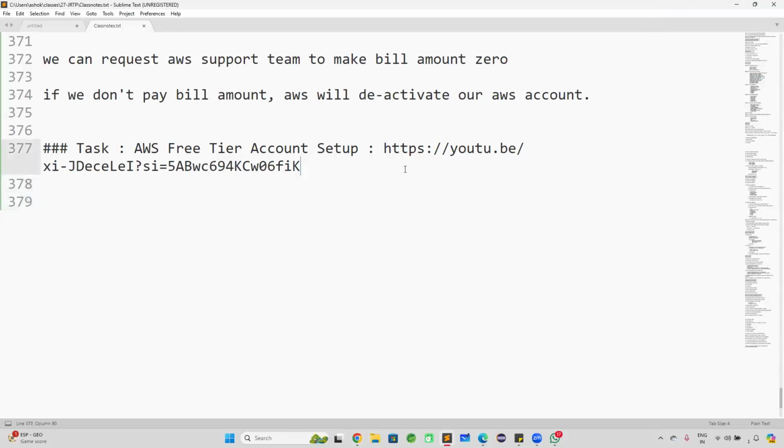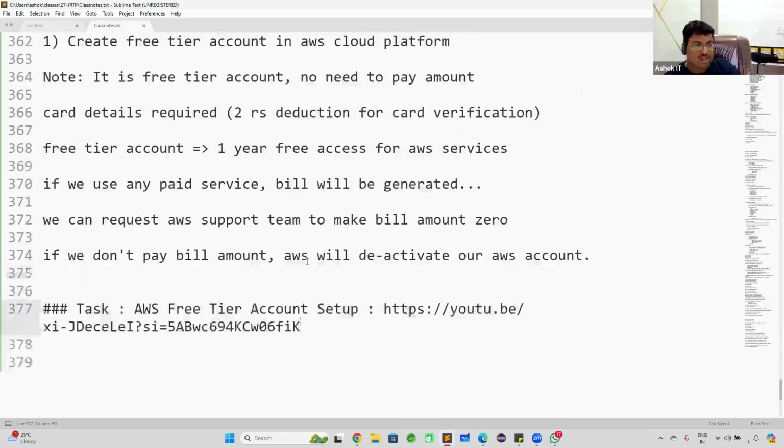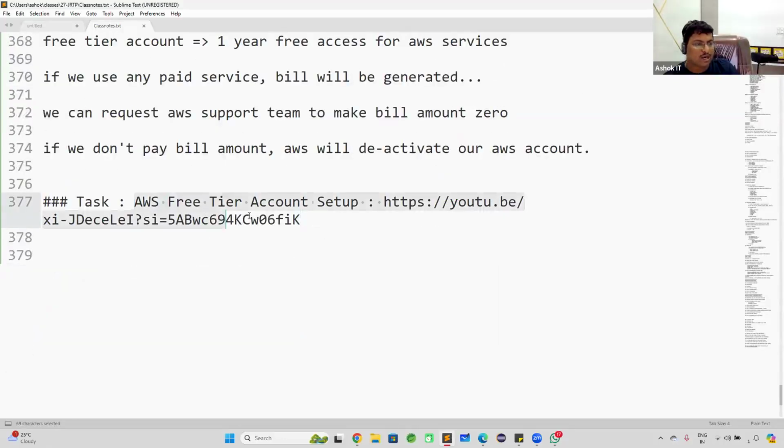Okay. And sir, what will be the timing of this batch? 7 to 9 or 7 to 8? 7 to 8:30, sir. From tomorrow onwards, the class will start sharp at 7 o'clock and end by 8:30. From tomorrow, we are going to start with AWS topics, including Linux also. So before coming to tomorrow's session, I want all of you to complete the account setup in AWS.